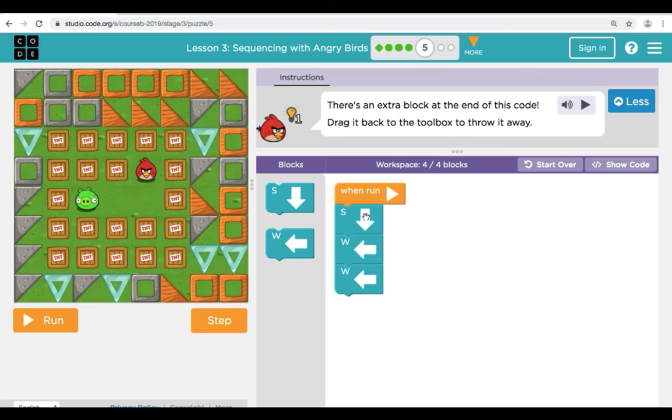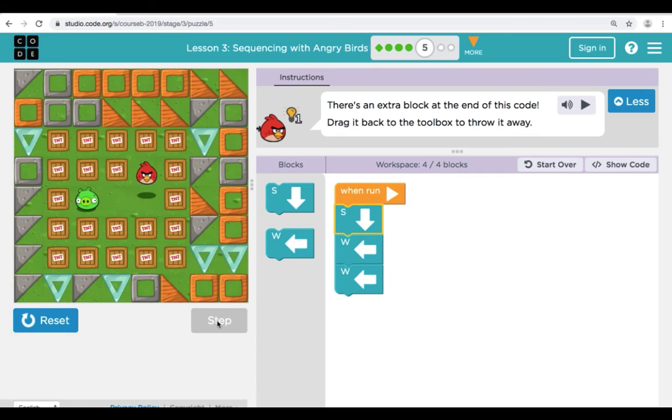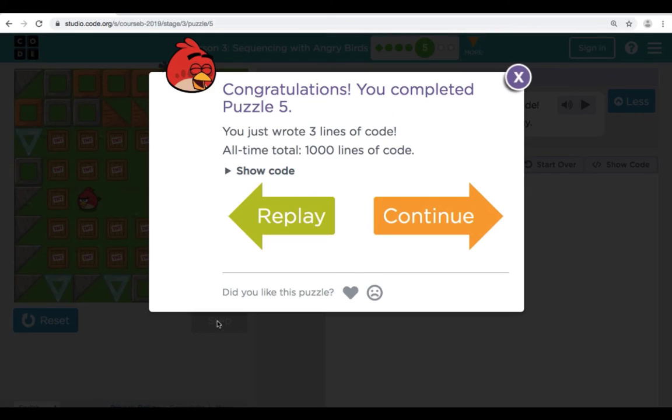Now our code is 3 blocks. We go down, left, left. Let's click run and see what happens. We can see by getting rid of that last code block, our bird gets the pig. Let's move on to puzzle 6.